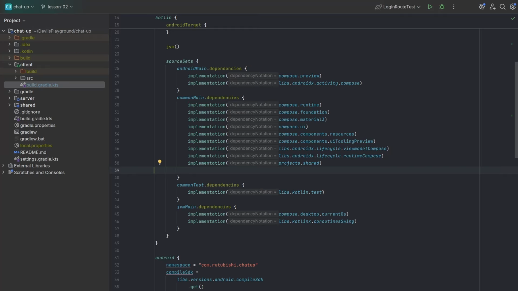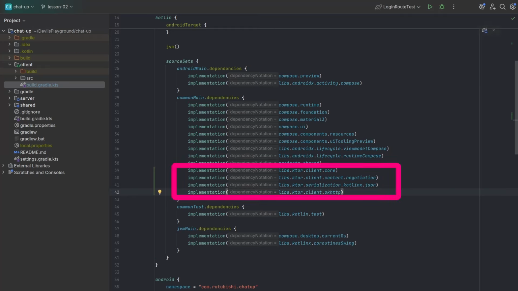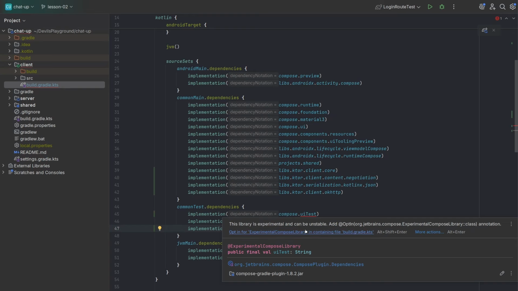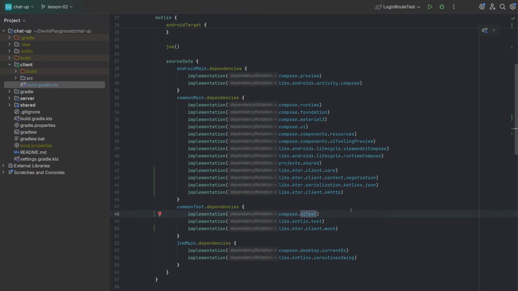Inside commonMain, let us add our Ktor dependencies. Lastly, in our common test source set, let us also add our test dependencies. Compose UI test will be used for our Compose tests. It's an experimental tool as of writing this video, so let us opt in. After this, we can sync our Gradle files. We have now added Compose UI testing.